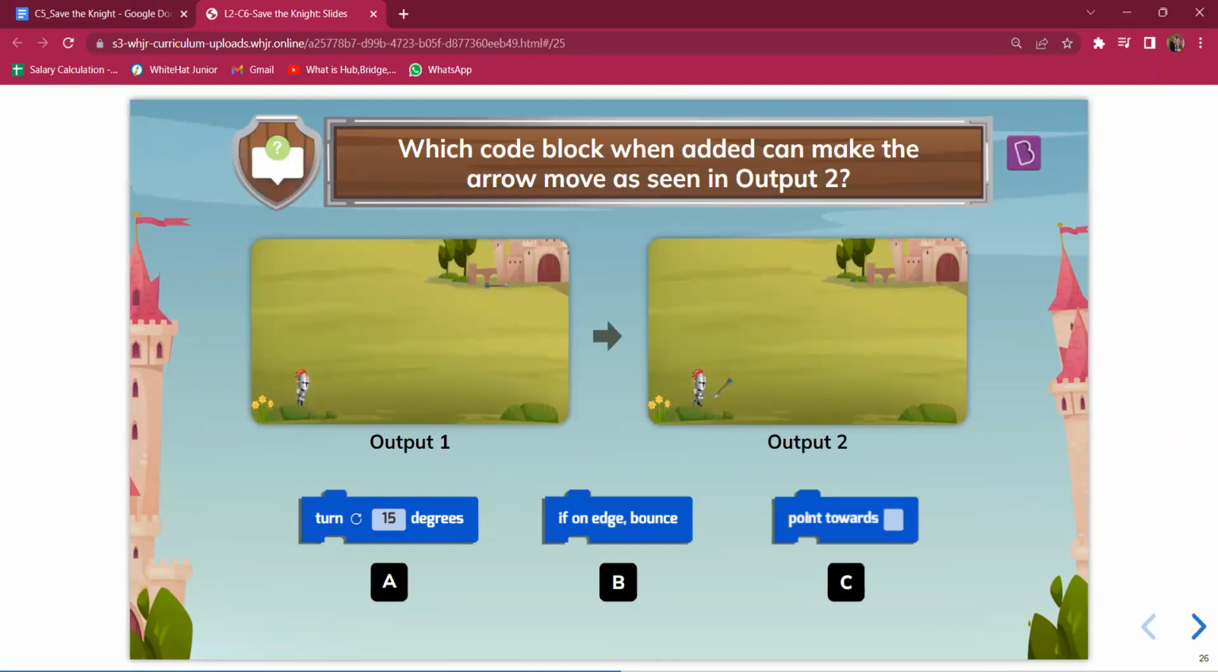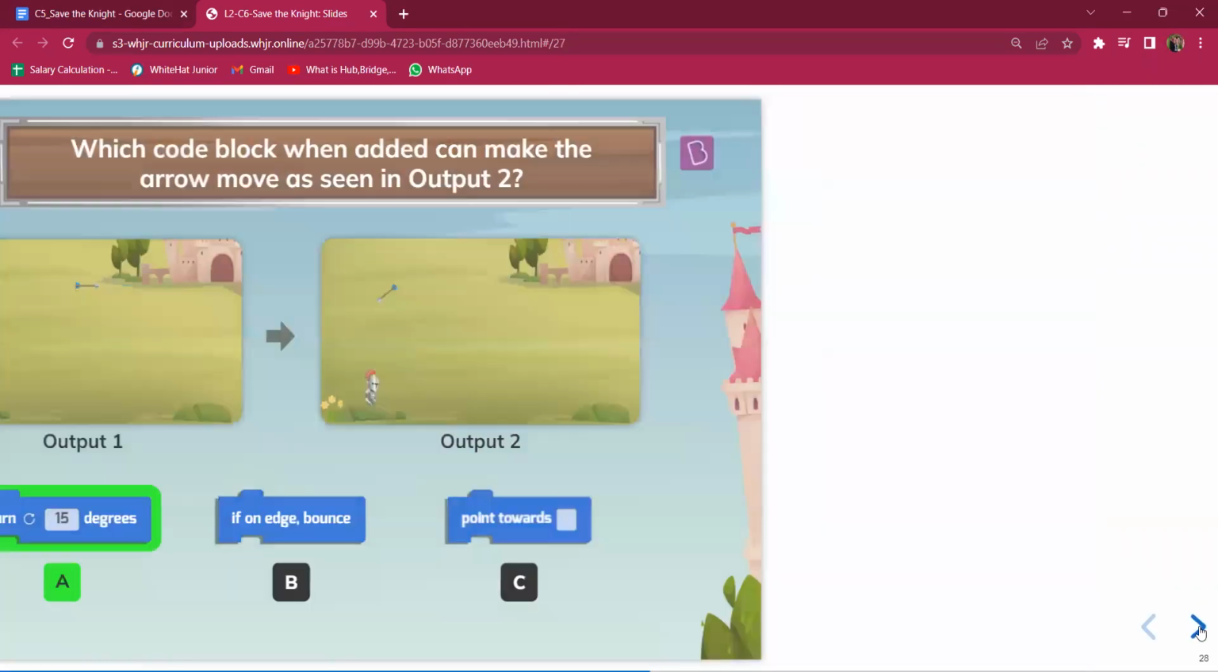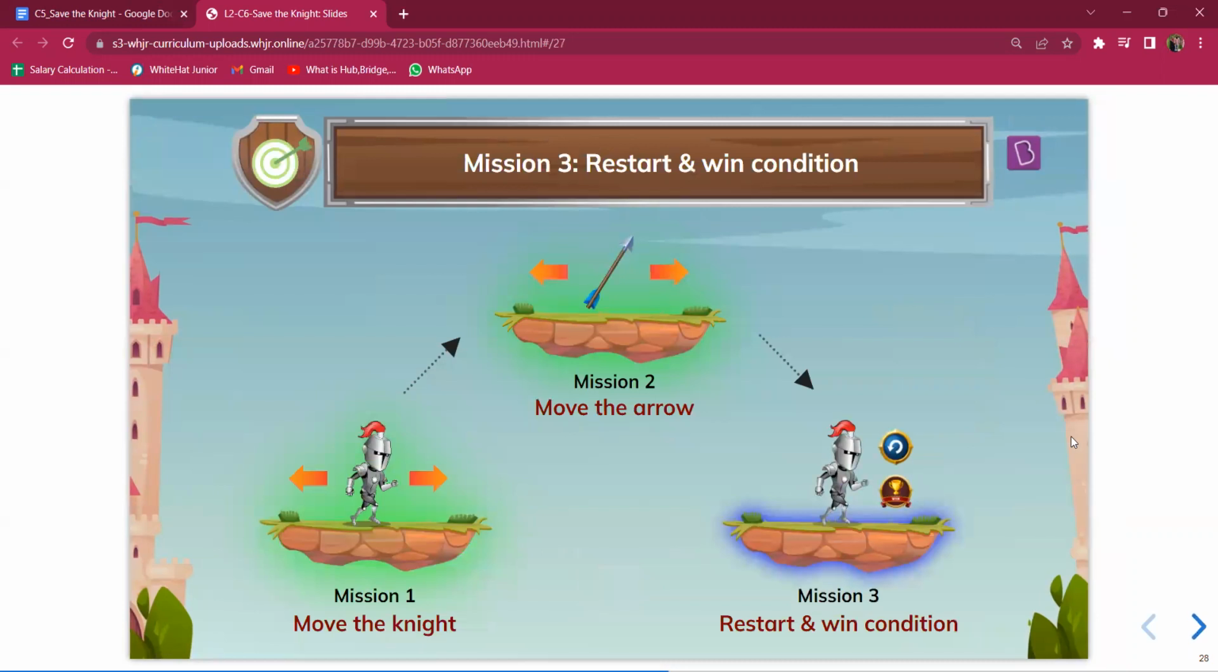You can ask them which code block, when added, can make the arrow move as seen in the output 2. So output 1, if you remember, in students activity 2, in part 1 we created, and then in part 2 we could do this because it was moving with a particular degree. They will tell you the answer. You can also explain to them. Then we have to start with the third mission.